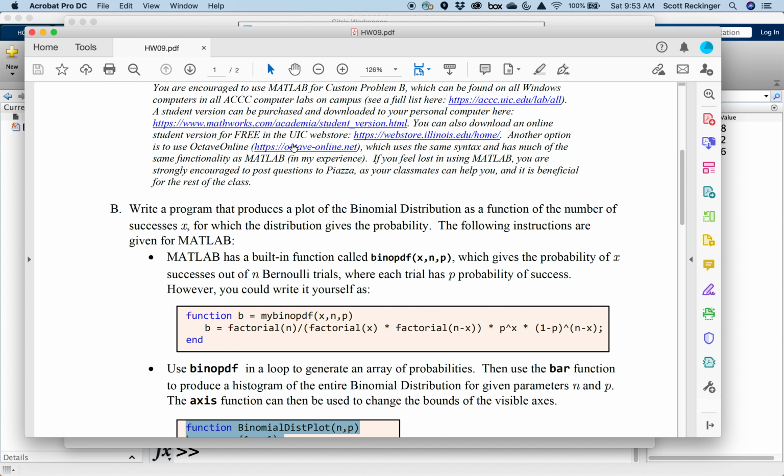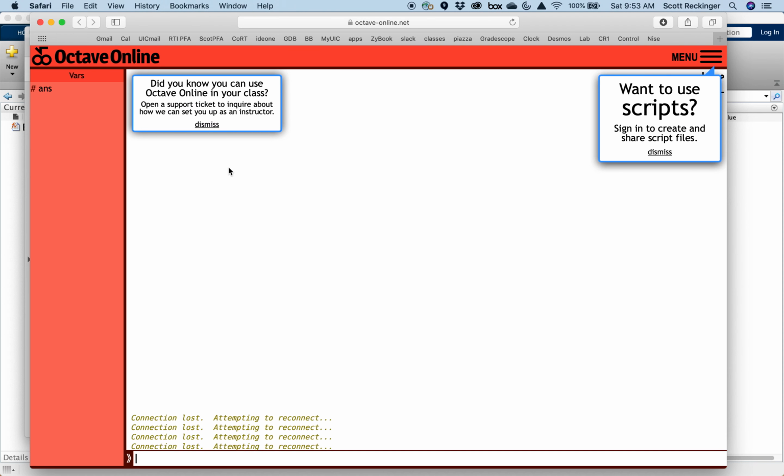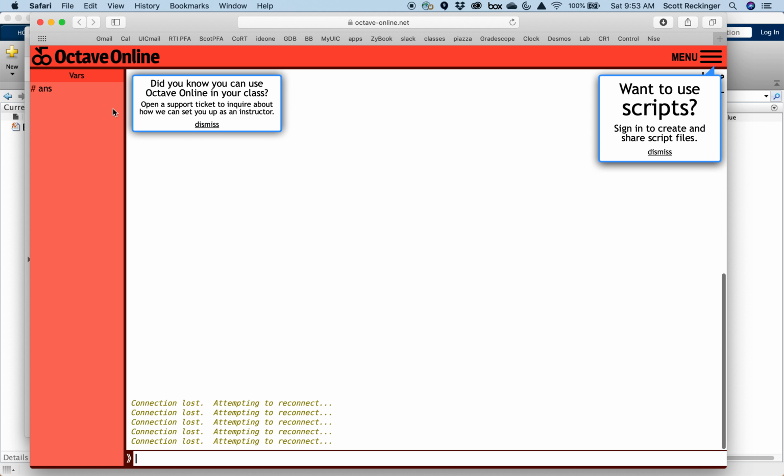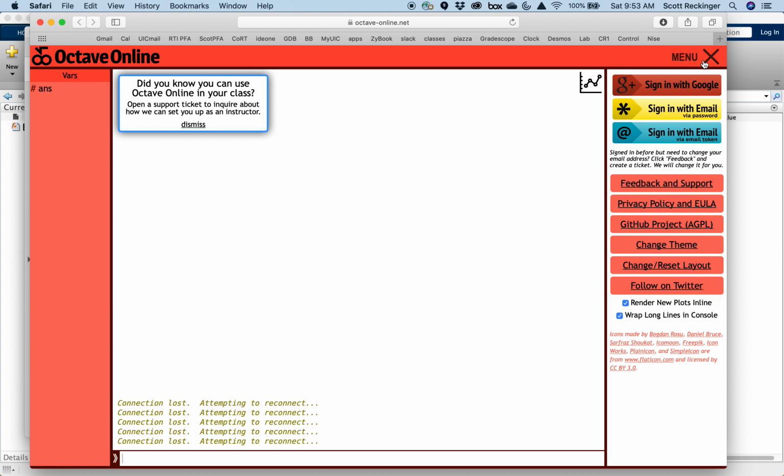The last option is Octave Online. Now this one doesn't come with all of the libraries, so this isn't a full working version of MATLAB, but it has a lot of the same functionality, and so that's what this looks like. Octave Online. Here are your variables, so that was the workspace we had over on the right side before. If you want to use scripts, those are over here, which I think you actually have to log in somewhere.